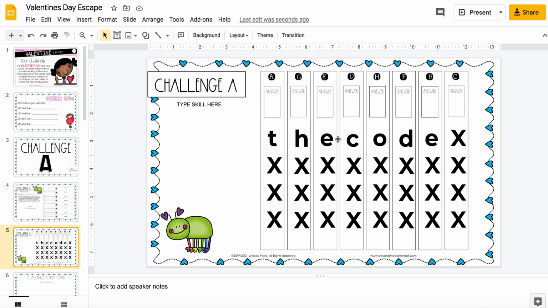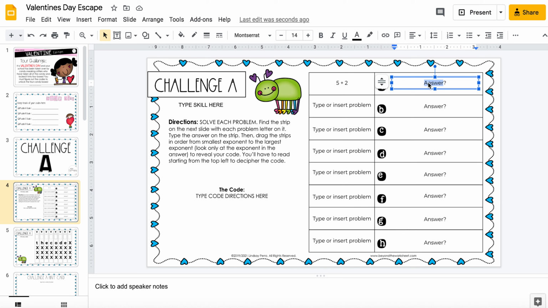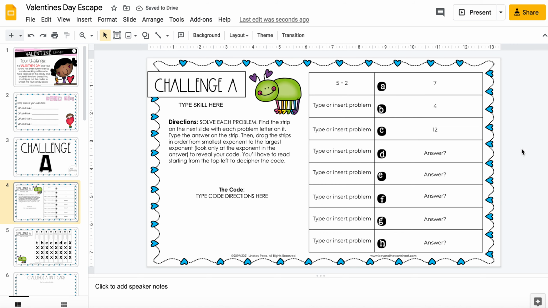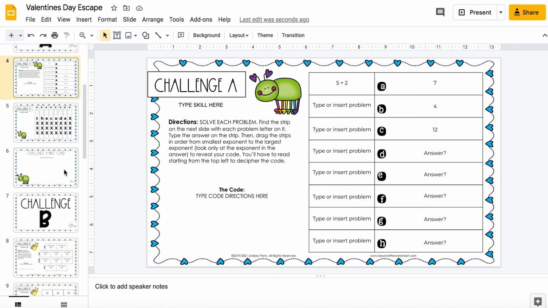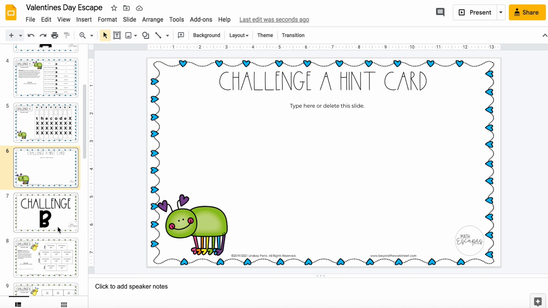So with all of these challenges, I recommend working backwards. Go ahead and get all of your answers in here first. Once you get it rearranged like this, get all of your answers in, type the code, then work backwards. You can come to this slide and you can actually type in the answers just so you know what is what, so you're not getting confused. And again, I'm just doing this now just to show you, but type them in and then add in your problems. You have hint cards. You can either type here, you can insert videos, audio, anything you want, or just delete.